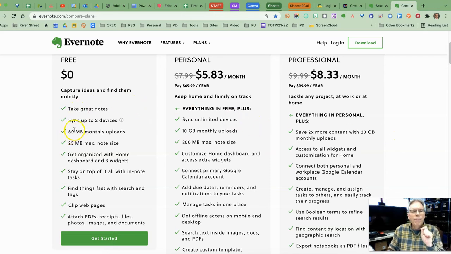Right now, in the free version, it will let you upload 60 megabytes per month and sync 2 devices. Well, I gather a lot of resources for professional development. I was hitting that 60 megabyte monthly limit, and I wanted to use more than 2 devices. So I went to the personal account.